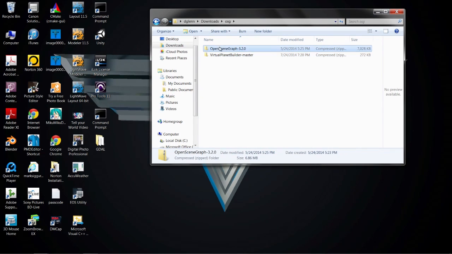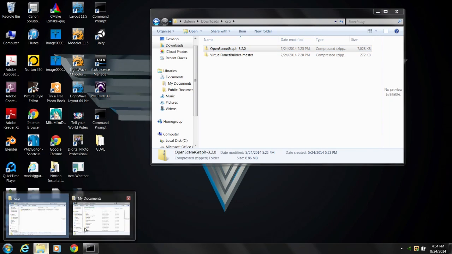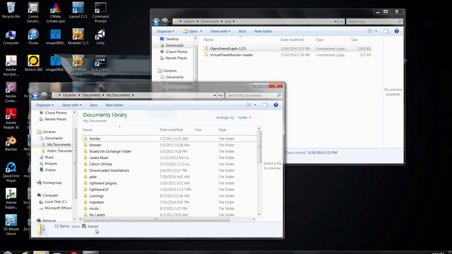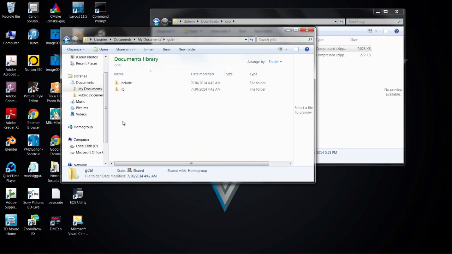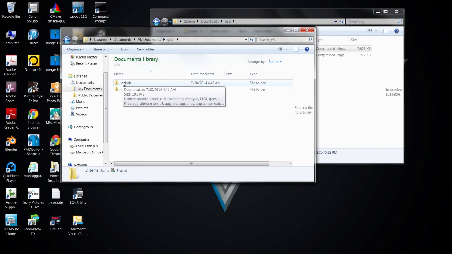So we'll start by opening these things up, and I happen to have the directory which I'm going to use, and I'm going to put it under my documents directory. And it also happens to be the same directory where I also have my GDAL include and libraries, and this is of course for GDAL version 1.11.